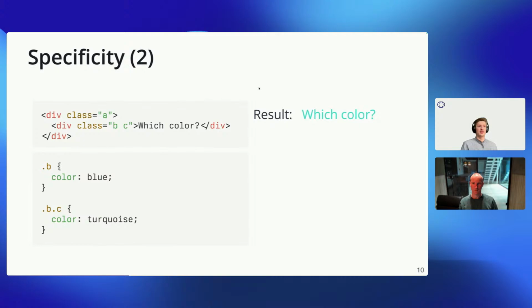And then we can even be more specific. So we now have not only the B of blue, but also I added a class C. And here I have a rule where I basically select both classes at the same time. So notice we don't have any space here. This means I really want an element with both classes B and C. And of course, this is referring to 2 classes rather than 1. So it's more specific. So this time, this one wins over the blue.